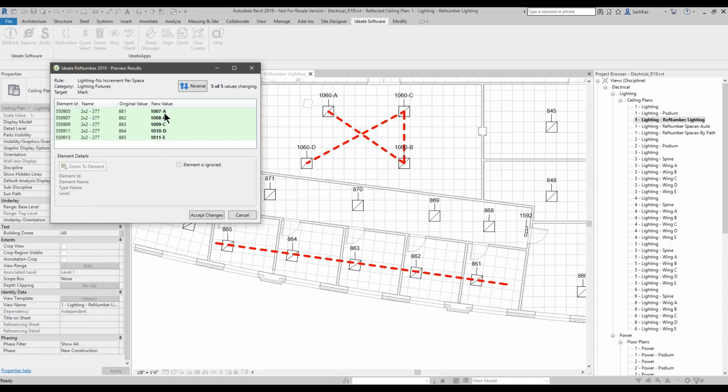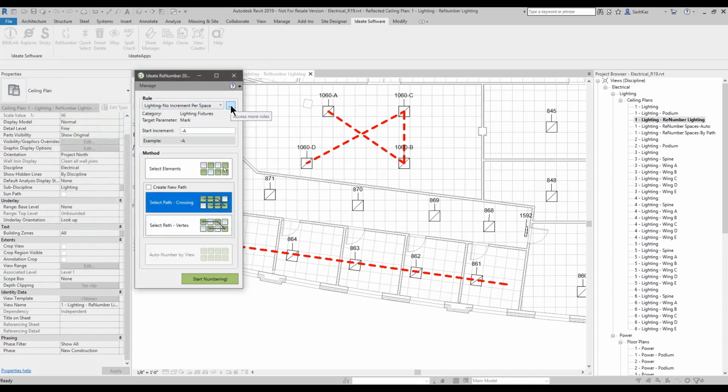And when we uncheck don't leave singles blank, we're going to get the A, B, C, D, E, and so forth. So as we go along here, it'll still use a space number, okay, because that's what we told the rule to use, but we're not incrementing these on a per space basis. We're basically just incrementing these values as we go along. I'm going to hit cancel one more time.